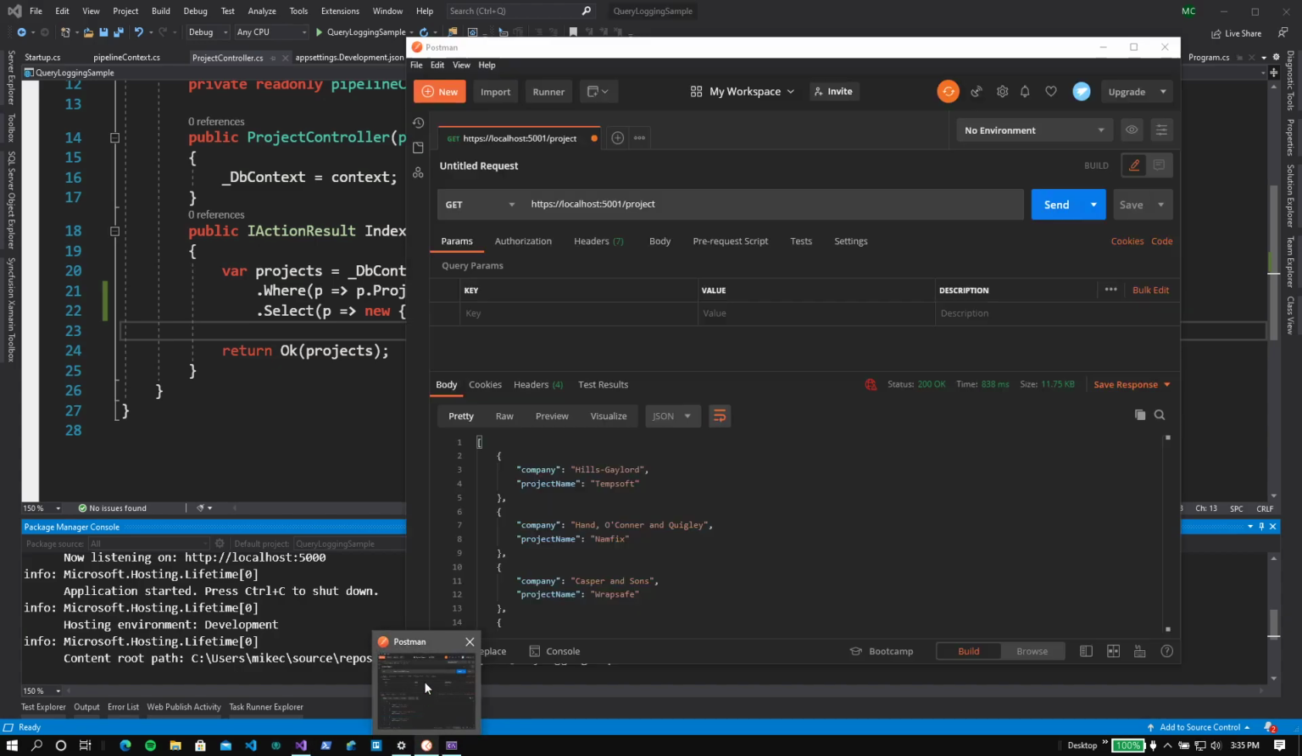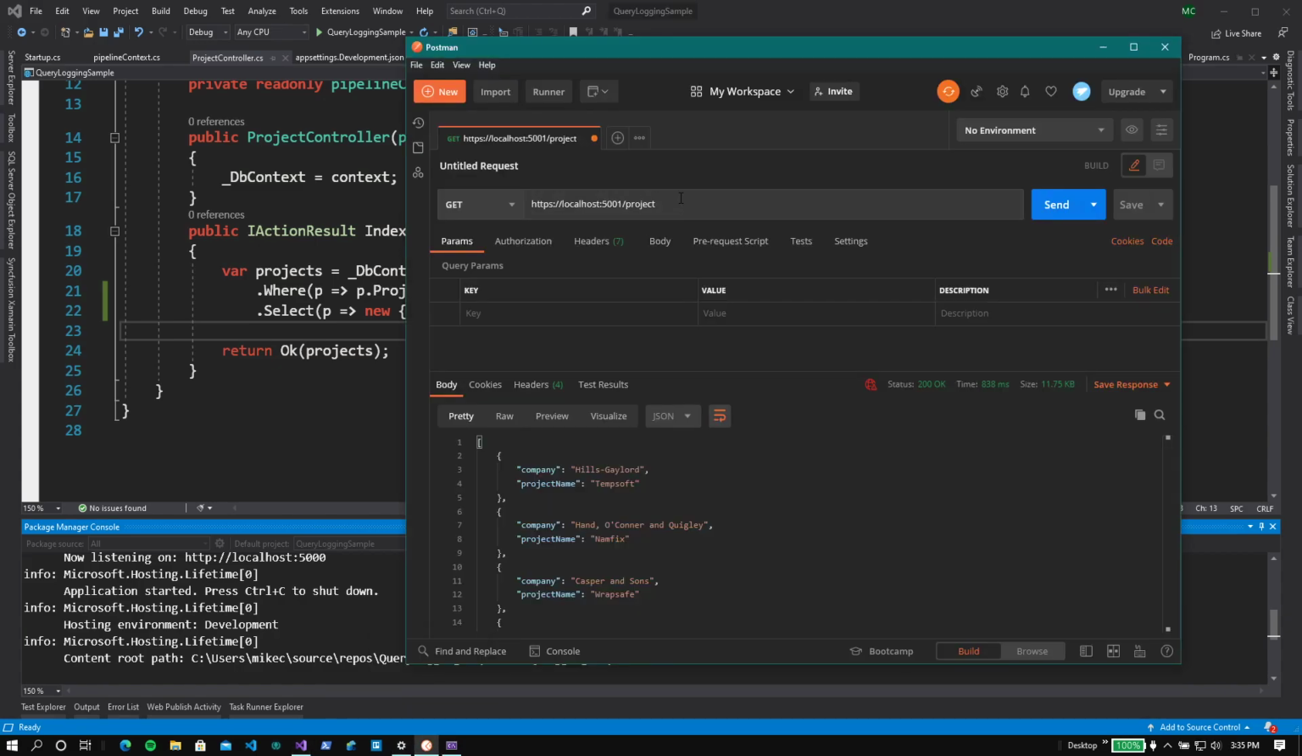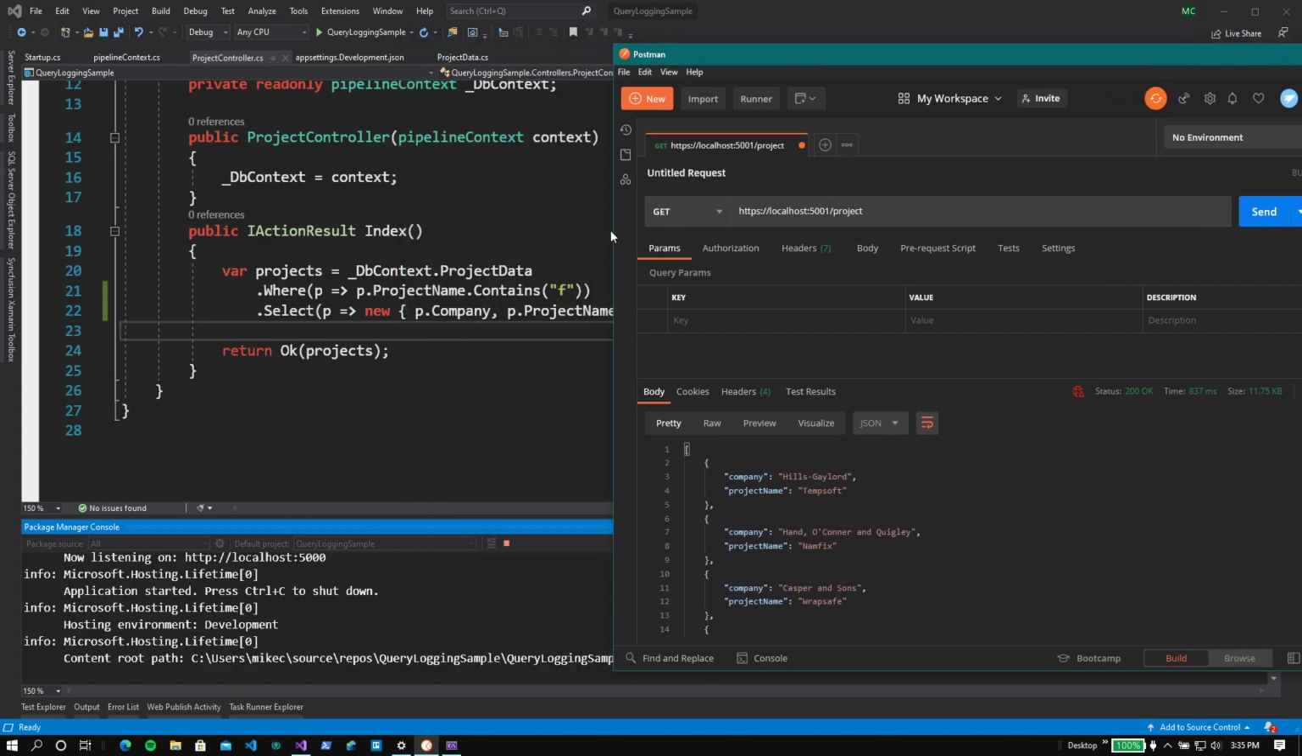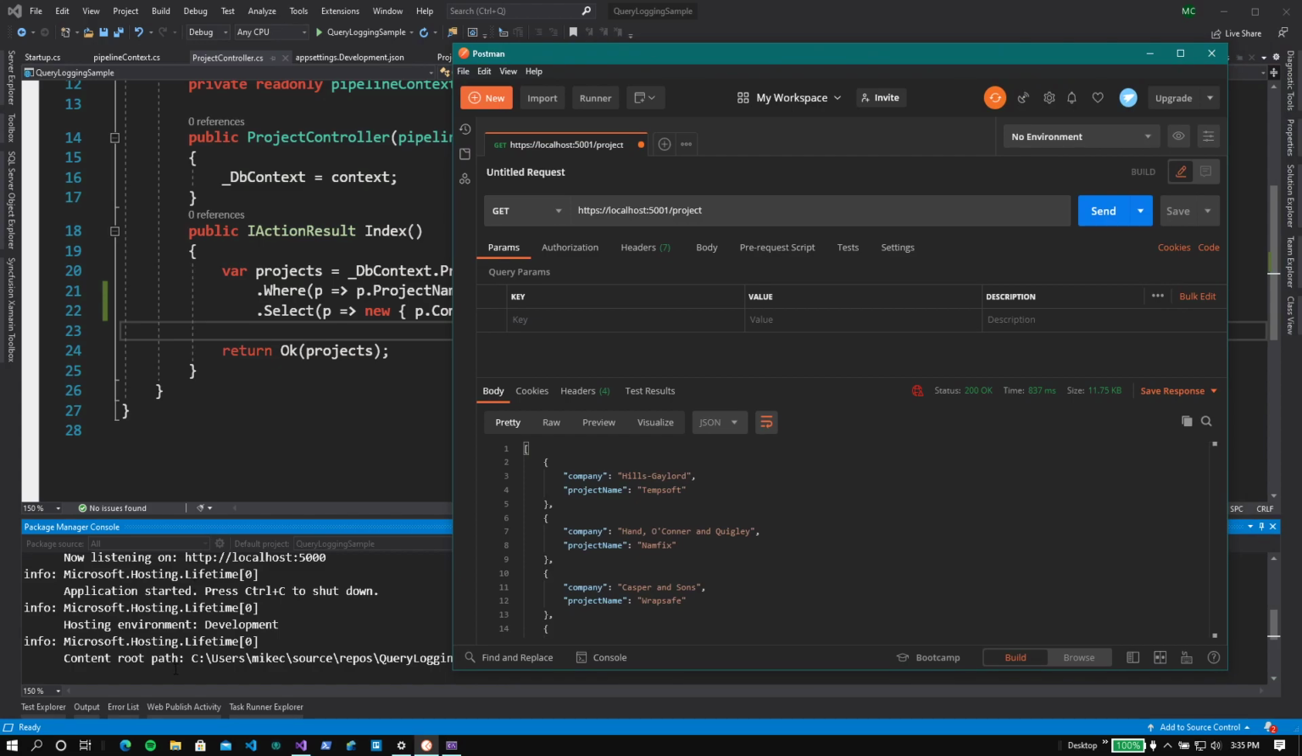Great. So I have Postman here. As you can see, I tried to make this call to the endpoint before, and as I'm hitting my endpoint, I'm getting my results back here. You can see I'm querying the project, the company, as well as the project name, and those are the results that I'm getting. What I'm not seeing is how that query actually translates into SQL, which would be really helpful right now.